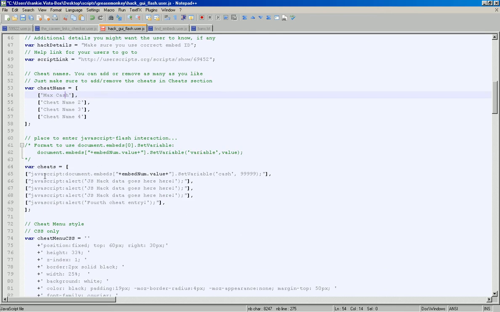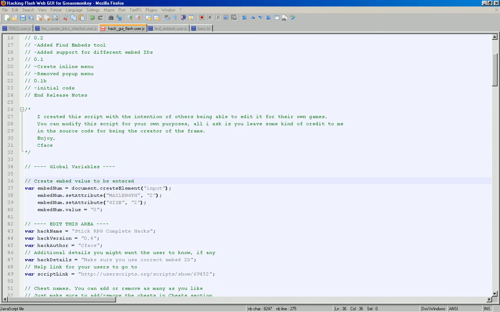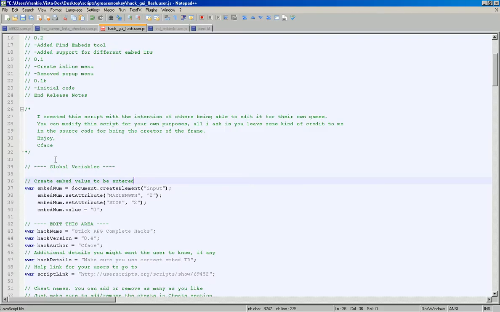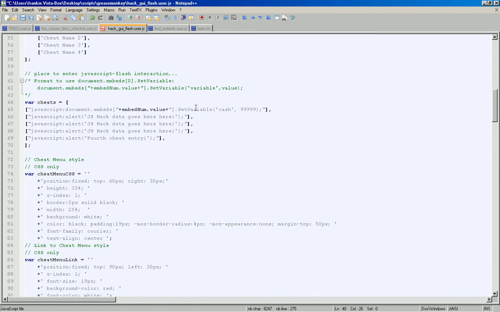We put in our code, JavaScript, just like it would appear in the browser, like when you type it in the HTTP entry. JavaScript document embeds. Instead of using embed 0, you have to use embed num dot value. The reason for that is because the person has to enter their ID number, the embed ID number. It makes it a little more flexible, in case there's like Flash ads that come before it. So yeah, we put in that set variable cache.